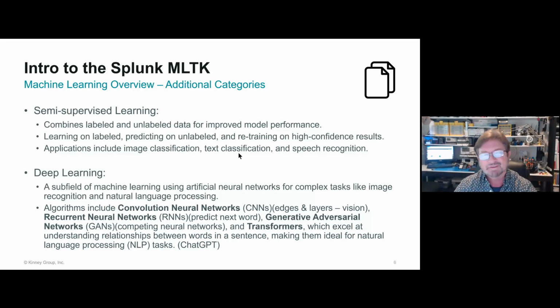Bag of words, you may have heard that term. Generative adversarial networks, where two neural networks are competing against each other to help fine-tune, like the sharpen the saw concept. And then finally, transformers. You've heard about ChatGPT. That's based on transformers, which work on understanding relationships between words and so on.